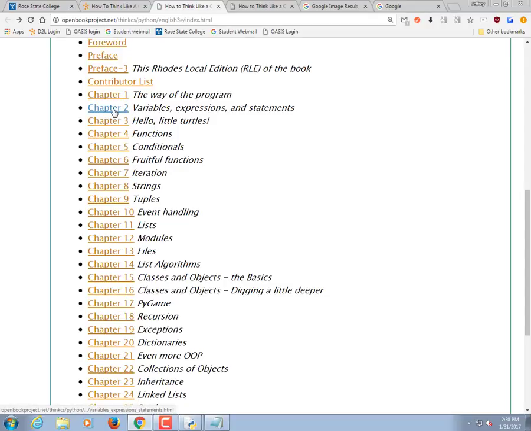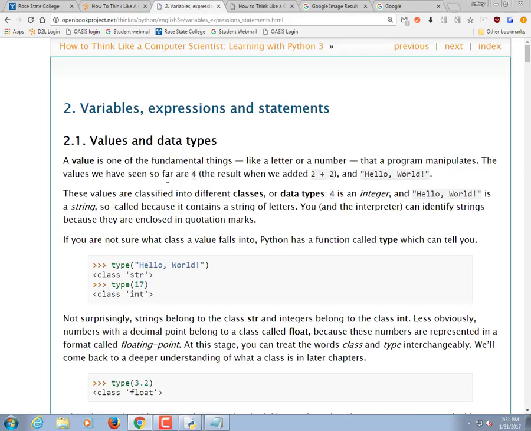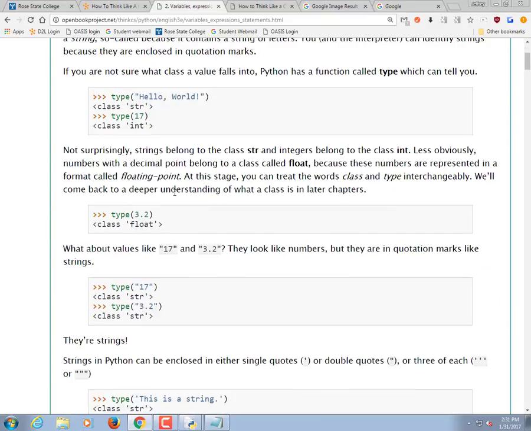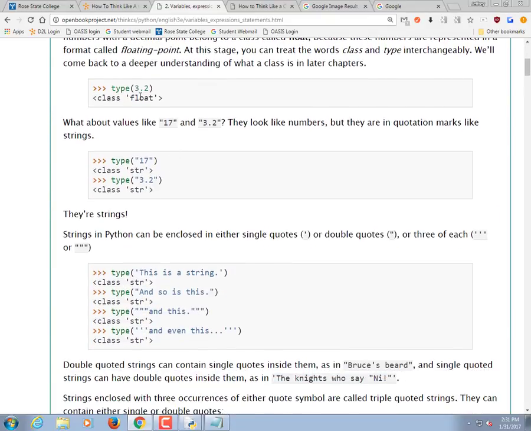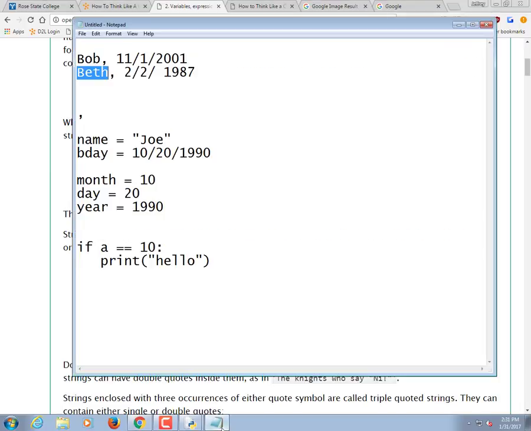Chapter two: variables, expressions, and statements. So here we go. We've talked about floats. We know what floats are. Floats contain fractional values. Even if it's 3.0, that's different than an integer. 3.0 is not the same thing as 3, although computer languages usually understand that those are equivalent.